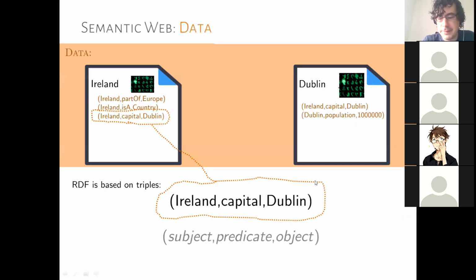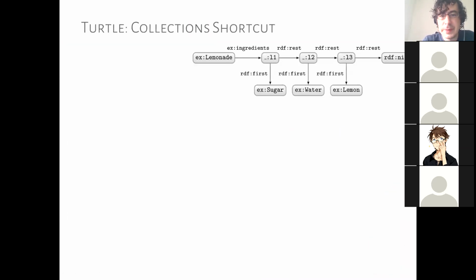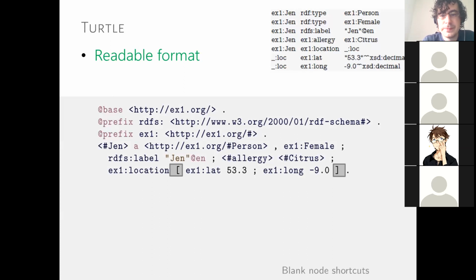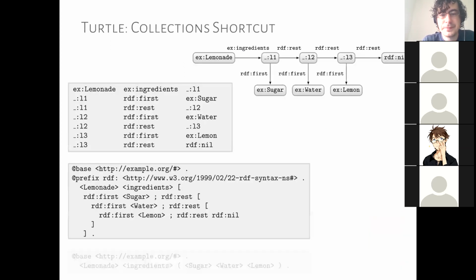So RDF, any questions or doubts about Turtle? Okay, well, we'll practice in the lab as well.